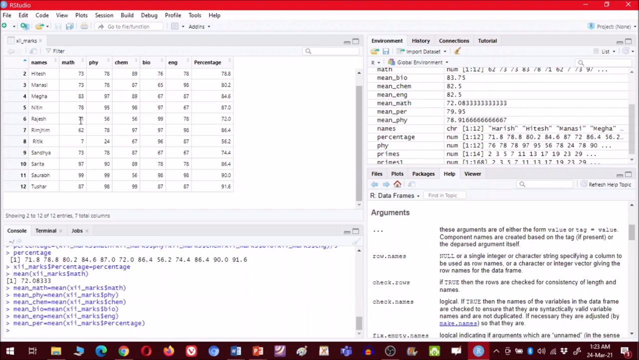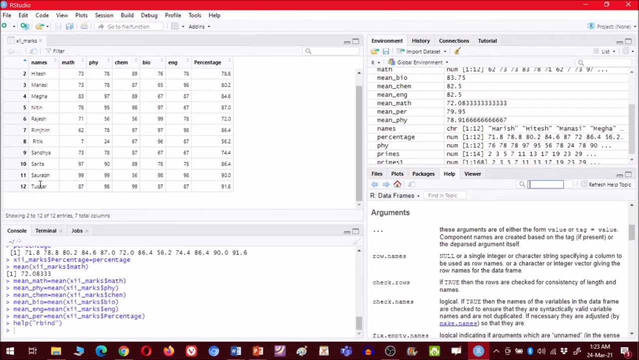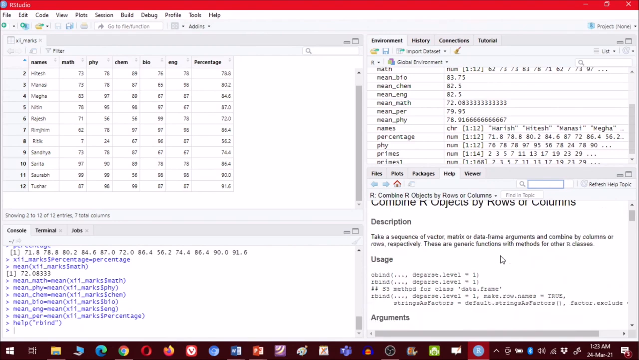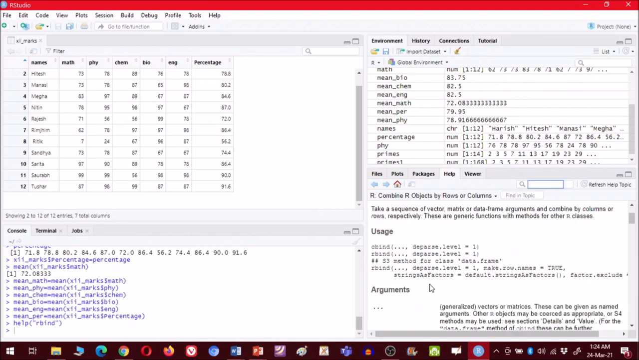So now let us try to add this data as a new row. To add the row, we have to use the rbind formula. So what is the rbind formula? First let us learn that. So help, now we will learn about rbind. Click enter, and you will get "combine R objects by rows or columns". So with cbind you can add columns, and using rbind you can add rows. So we are going to use this rbind formula.